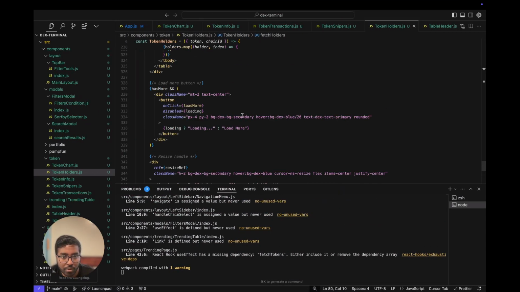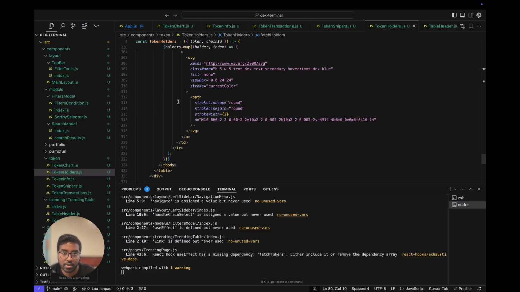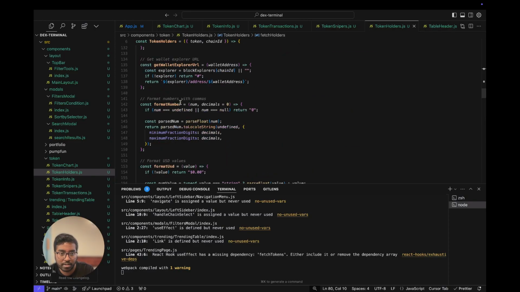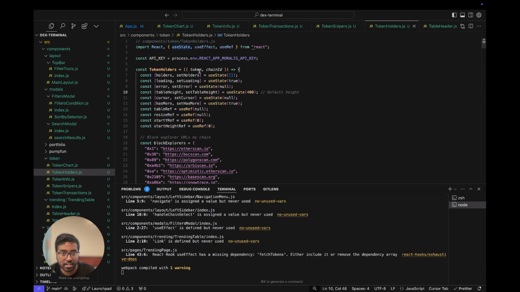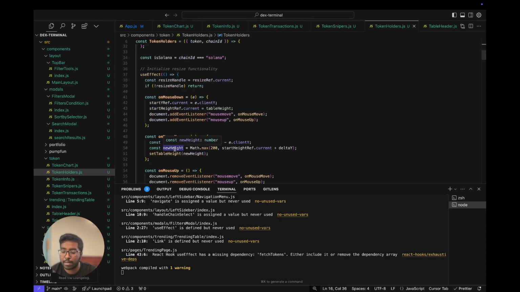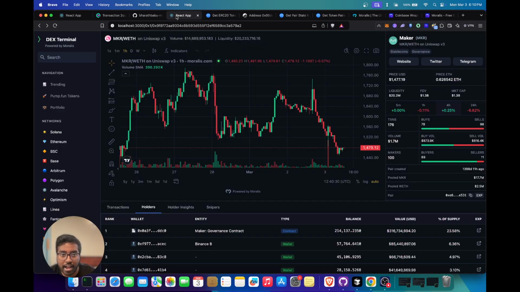And that's basically what we're doing. We have a load more button that's going to load more holders, and it's going to paginate, etc. So that's what we just saw right now. We have covered all of the holders. And the next step for us is to actually look at creating the holder insights.